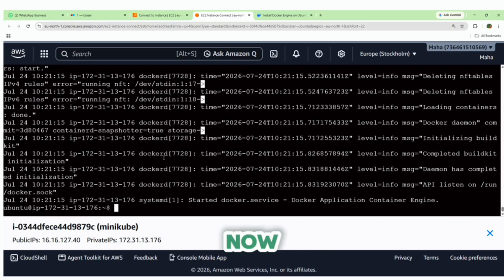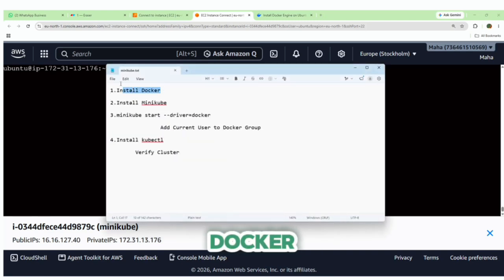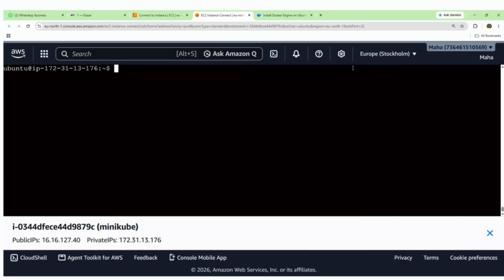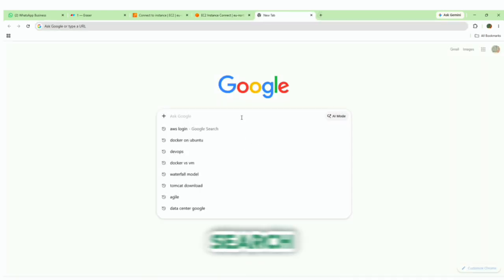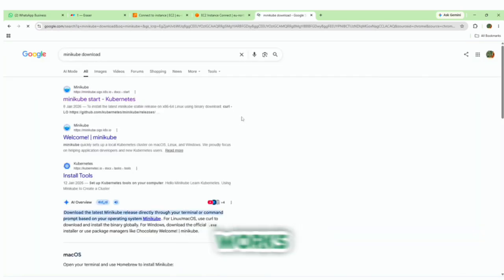All right. Once Docker has been installed, as you can see, I've installed Docker now. Second step, let me install Minikube directly. For that purpose, I'll close this one and go to a new tab. I'll search here Minikube download install, anything works. Then it will redirect me to the official documentation of Minikube.